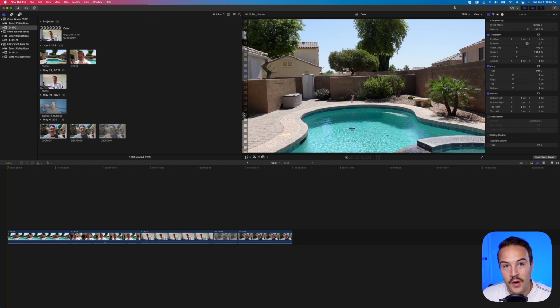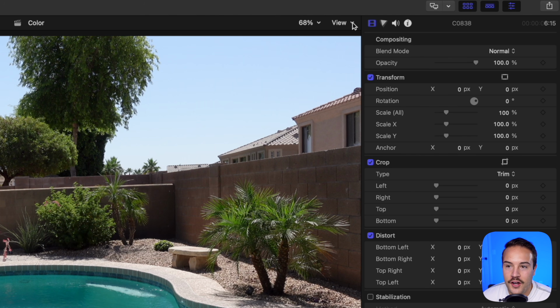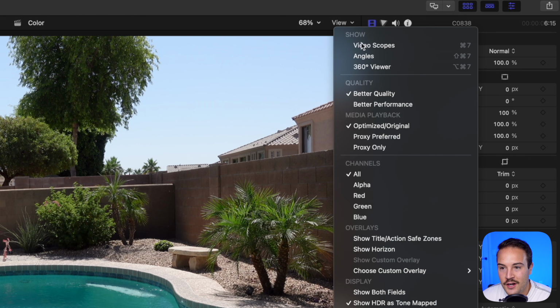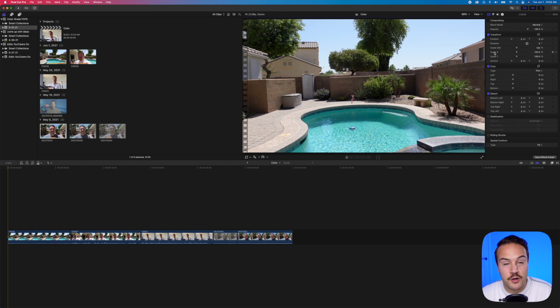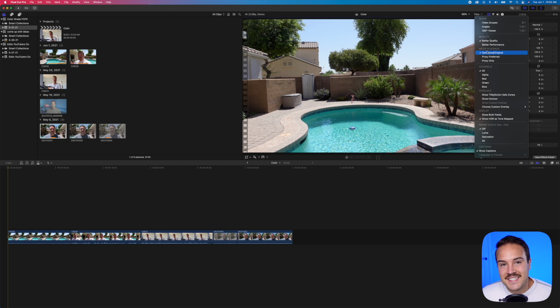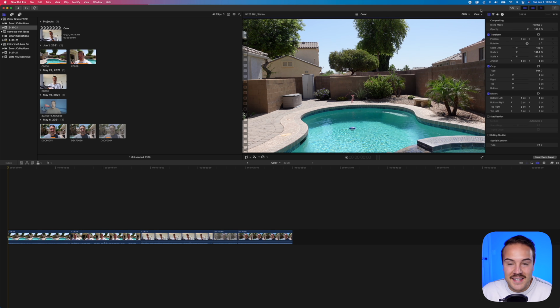Now, the very first thing you wanna do inside of Final Cut Pro 10 is make sure that your proxies are not on. If you go to this view tab right here, we can see that if we had proxy preferred or proxy only, then we would want to change that to optimized original. So make sure you just hit optimized original, and that is going to bring up your original files, which is going to be best for color grading. You don't want to color grade or color correct your proxy files. You want to make sure you have those original files to color grade.